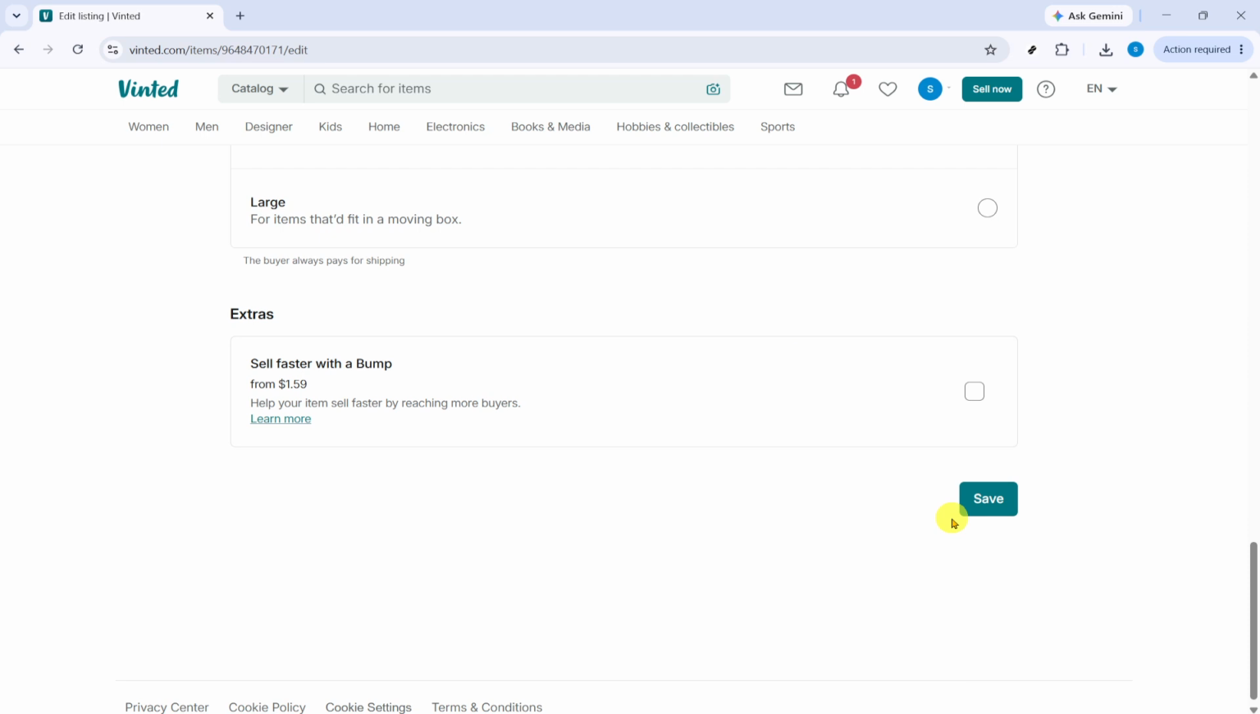If the change doesn't appear immediately, give the page a quick refresh or wait a moment for the update to process. Keeping your prices current can help your listing stay competitive and attract the right buyers.